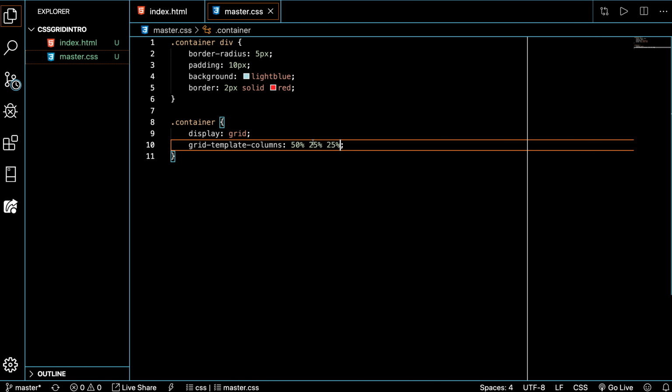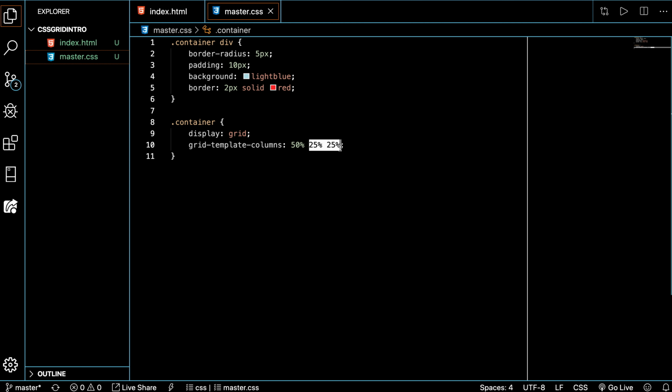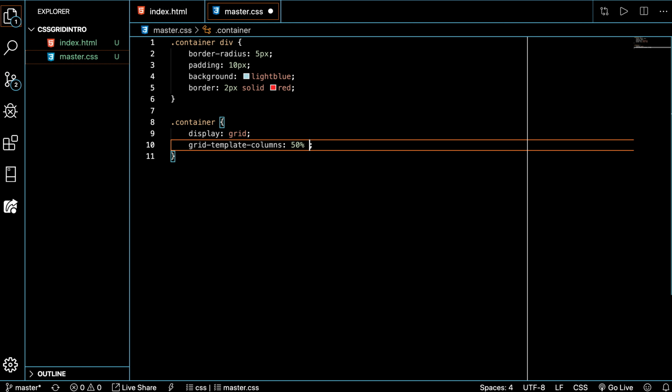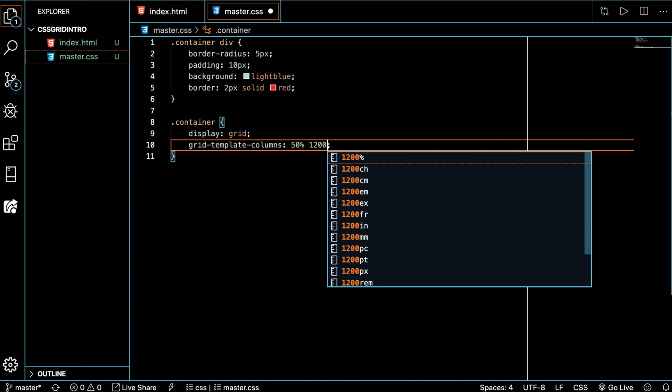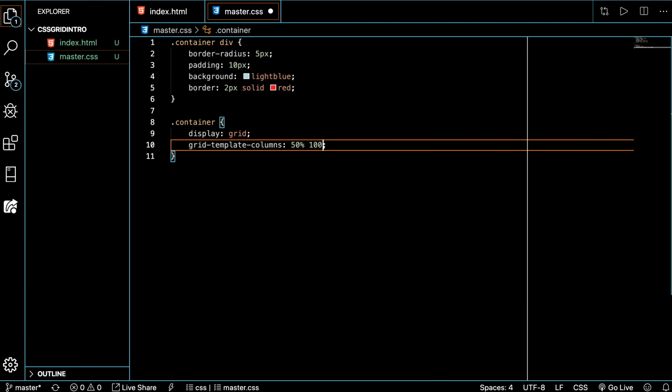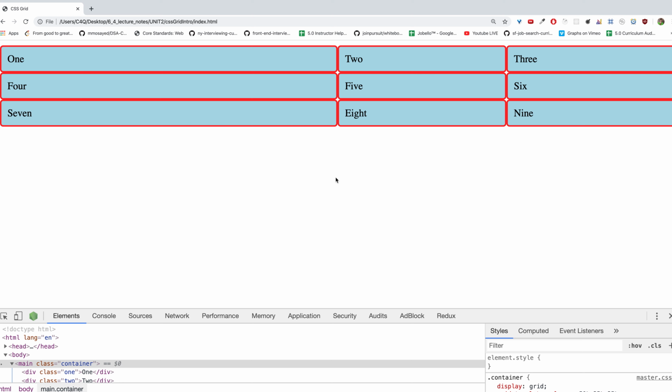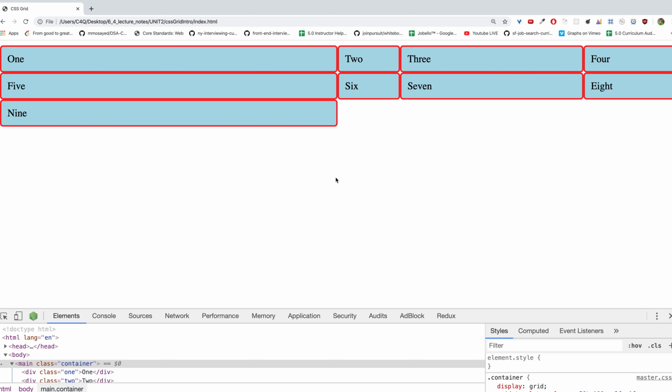So if I wanted one of my rows to be 50%, the other row I'd want to be 100 pixels, way too big, 100 pixels, and then maybe of the remaining space, I want to have a 2FR and a 1FR. Let's see what something like that would look like. Can somebody break down what we're saying here?